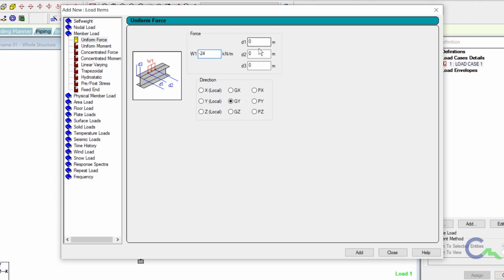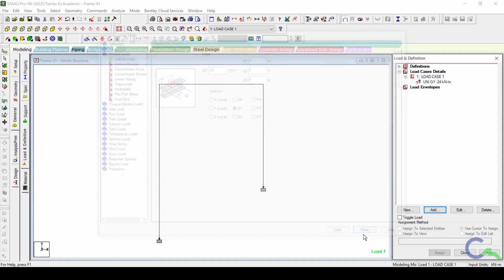I'm not going to touch these options because it is acting on the entire beam. If I want to do any alteration, I can go for these values. Then it is acting in the GY direction, that is the global Y direction, that is downward. Therefore, I will click on add, then close.